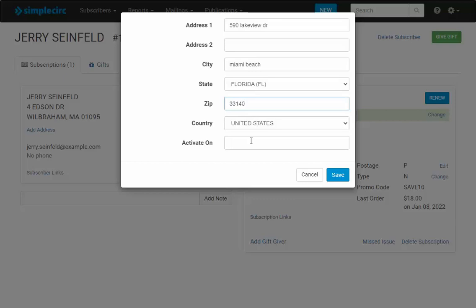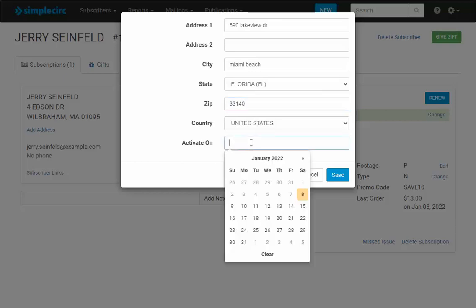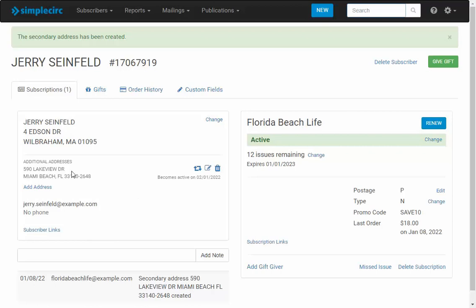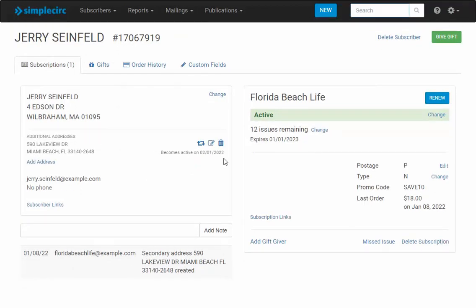And then if they know when they're going to be headed south, pick the date that we want to activate that address on and click Save. And now you can see here we have an additional address listed. It tells us when it's going to become active, and that address automatically will become their active address on February 1st.